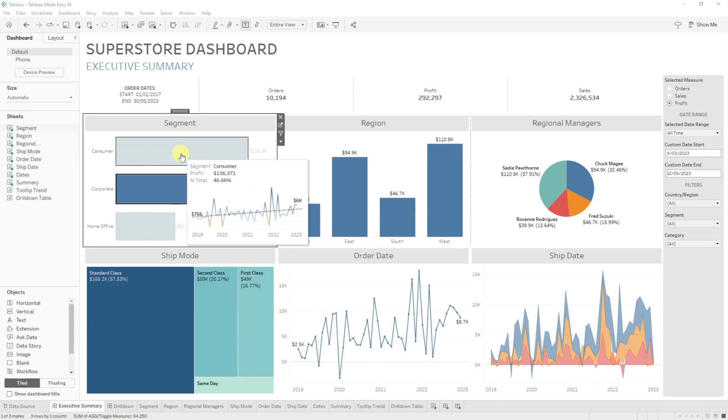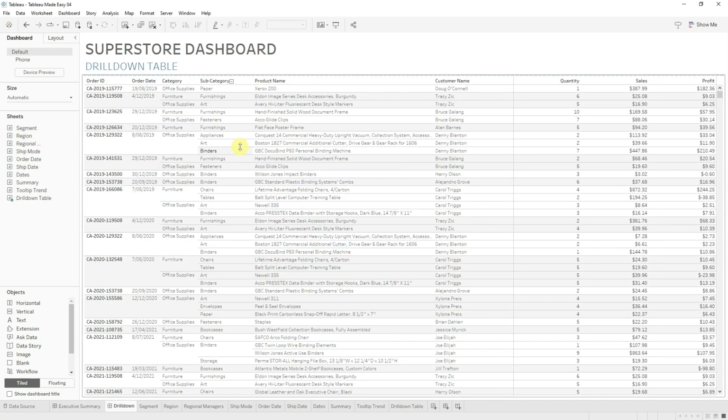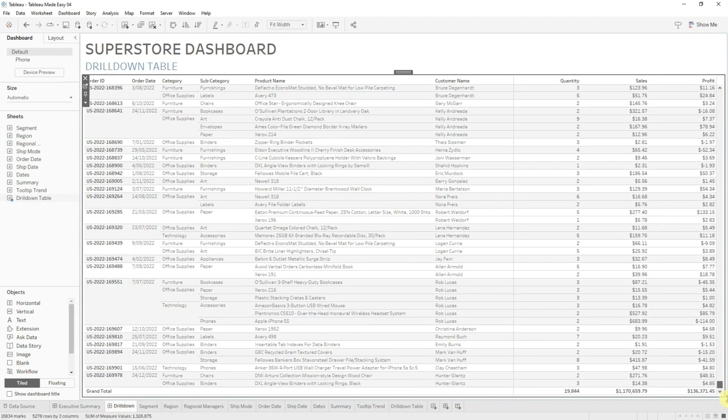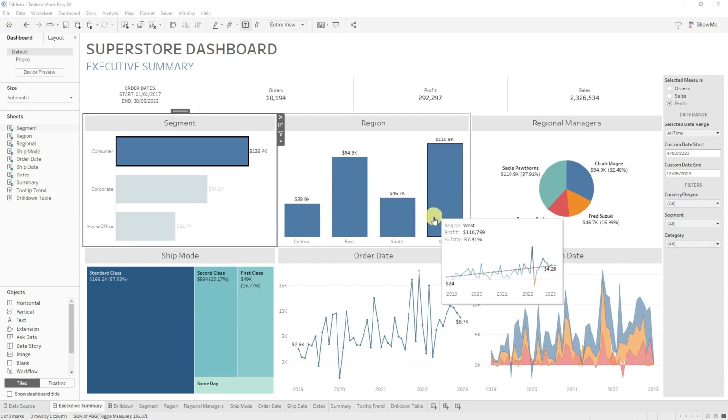So this consumer segment has 136K in profit. So when we click this, we can see it now takes us to the correct sheet. And if we scroll down to our totals, we can see it's showing the correct 136K profit. Let's go back to our exec summary. Let's test this with a couple of other figures.